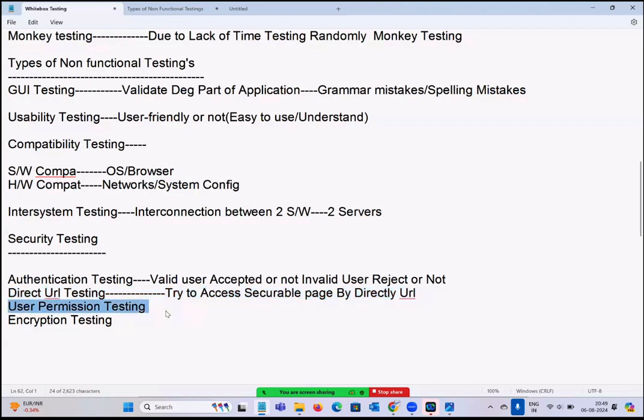Next, user permission testing. Every user, whenever using an application, has some limited options. On Facebook, I can create an account. I can see your profile and your postings, but I can't change your DP, and I can't change your email ID, right? Because I have limited access. WhatsApp is also the same. If I have your number, I can see your DP and your status, but I can't change your status or your DP, right? Because I have some limited access.